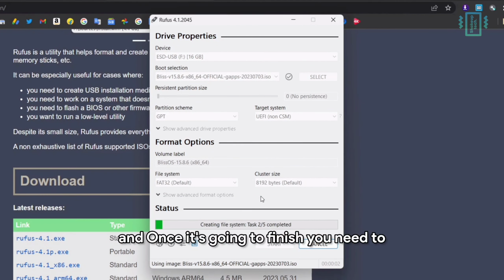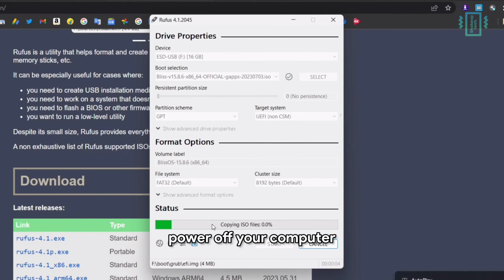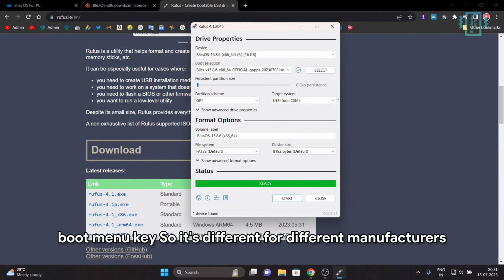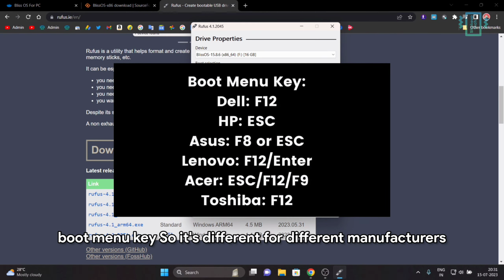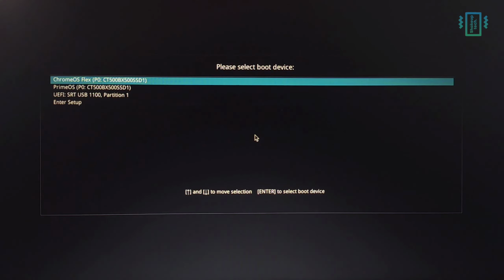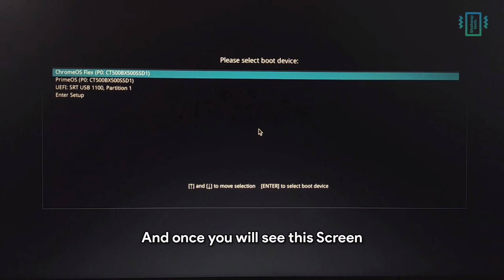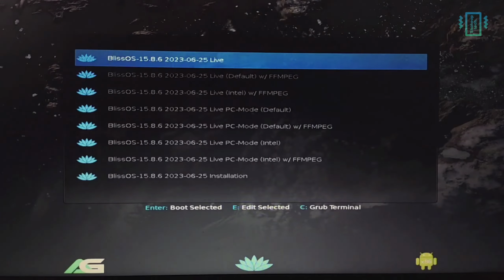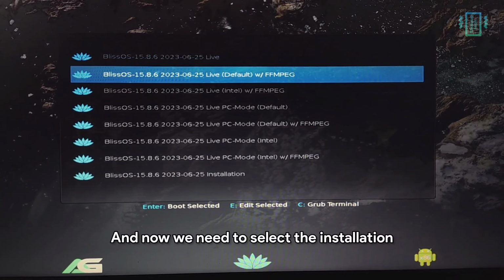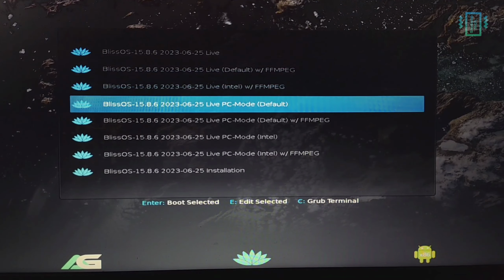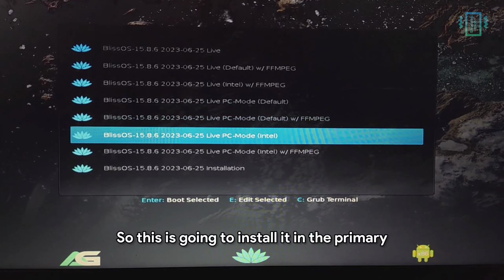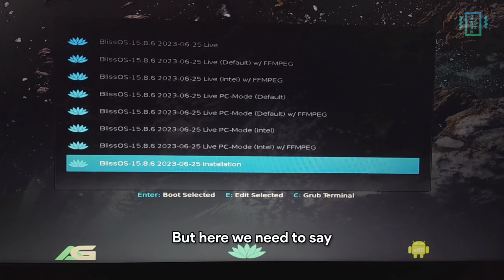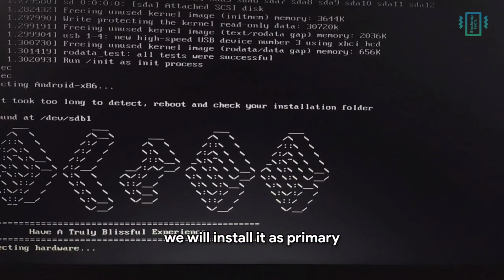And once it finishes, you need to power off your computer, and while restarting you need to press the boot menu key. It's different for different manufacturers. Once you see this screen, we need to select our pen drive. For me it's the third option. And now we need to select the installation, so the last option. This is going to install it as primary. If you want to learn how to dual boot, there is a separate video for that. But here we will install it as primary.